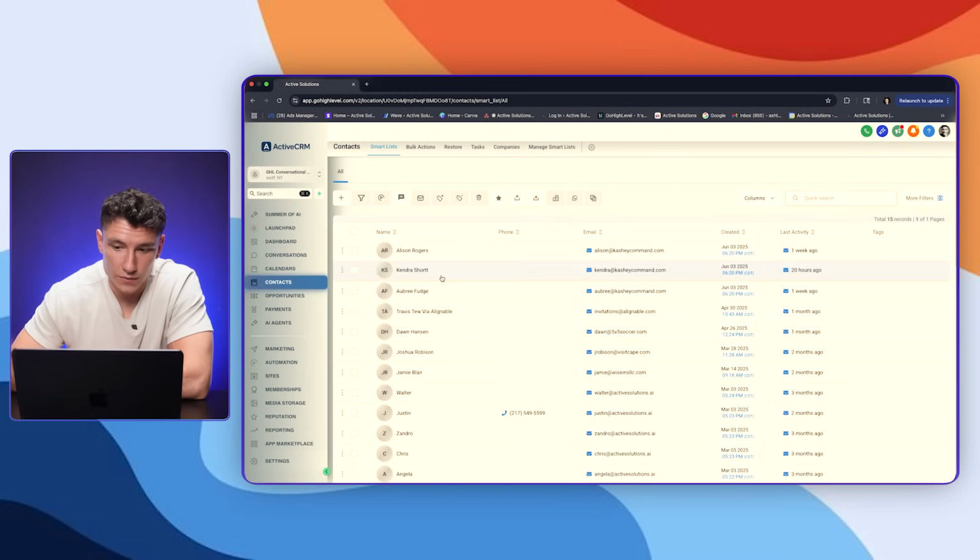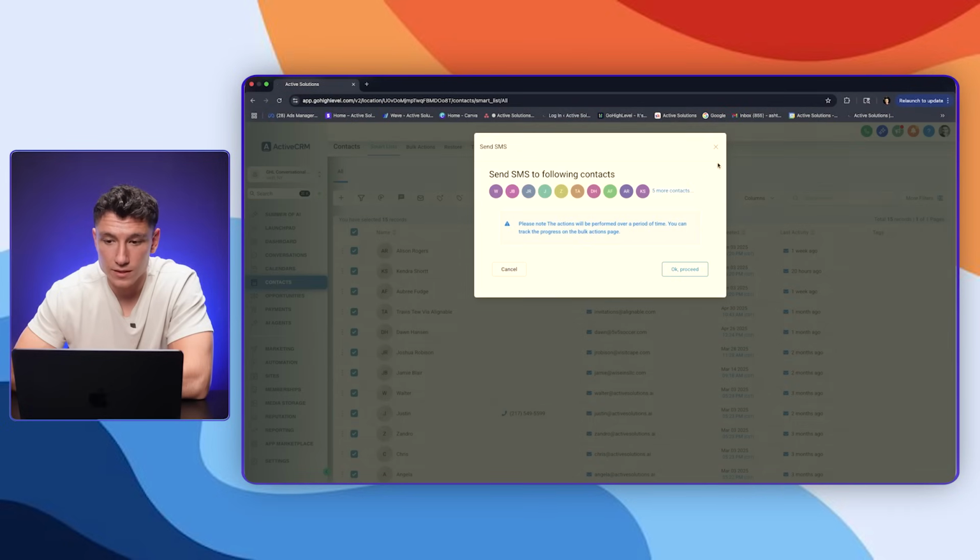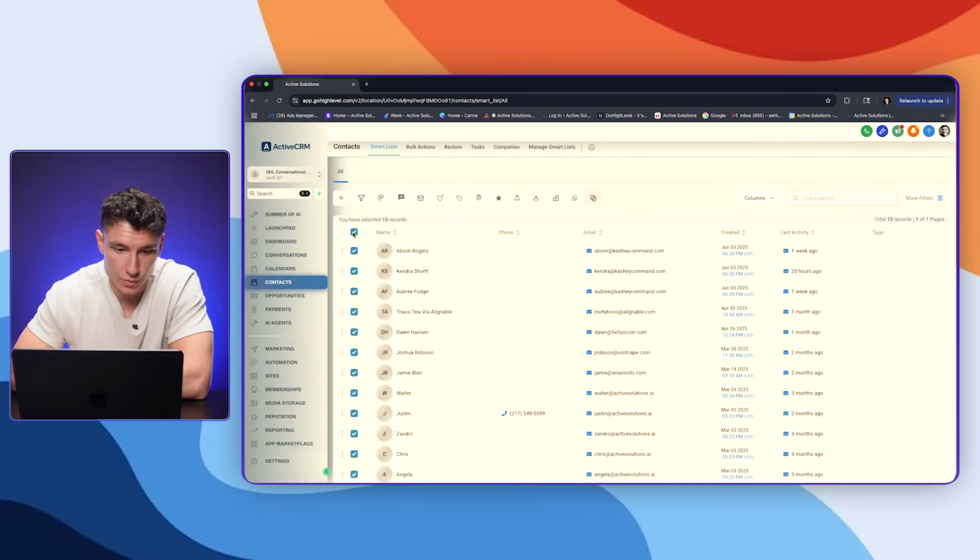This is where we store all of our data. This is where we can add tags to individuals. And if we wanted to, we could send a bulk text message to all of our contacts in our system, or send a bulk email to all the contacts in the system as well. But the main things that you want to set up, I'll go over one last feature.